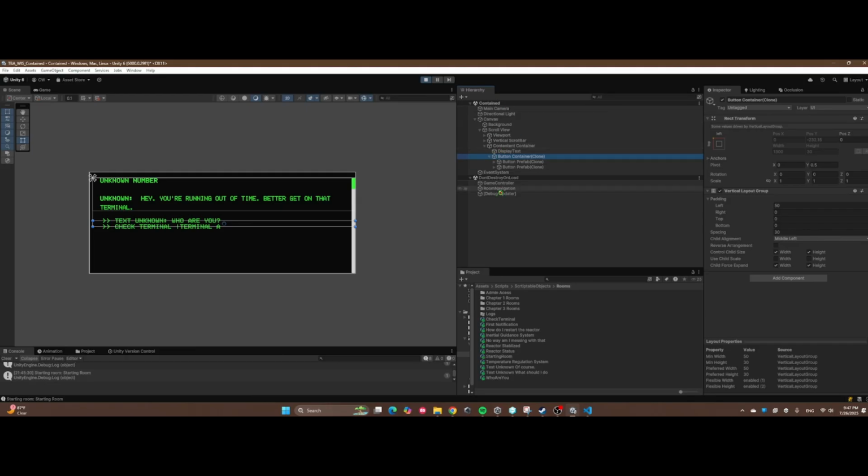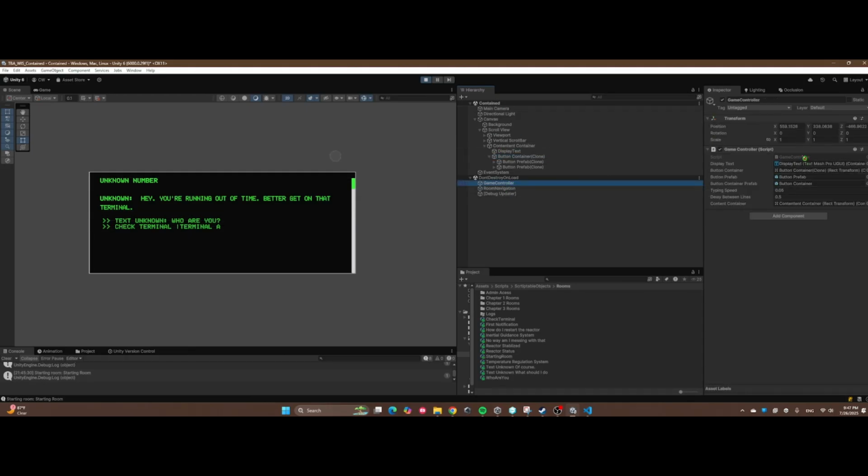So the way this works is within the game controller, all this information is controlled. So we have the display text, the button container, the content container, as well as the prefabs for the button and the button container. And then we have the room navigation system, which allows us to know which room we're currently on, as well as which chapter. I'll talk about chapters in a second here, as well as some basic information like the starting chapter, the starting room, the credits chapter, and the credits room. This is information that I pull later on in the game.